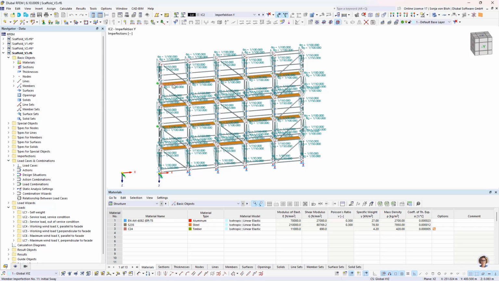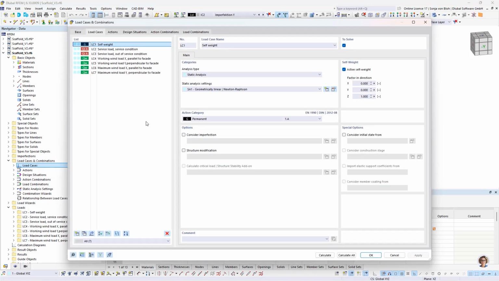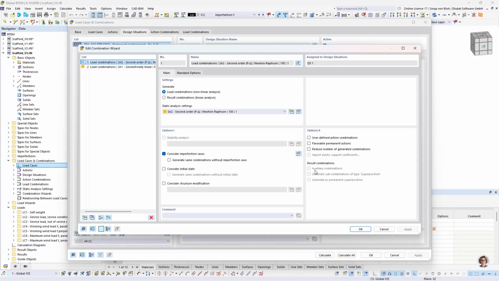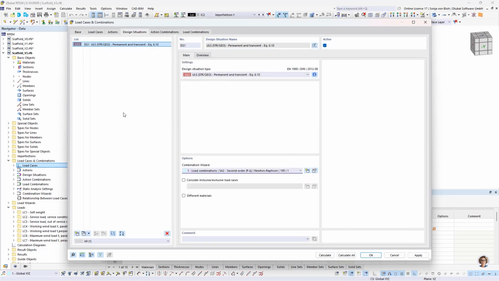For this purpose, I open here the load cases and combinations. Then I go to the design situations and open the combination wizard. And then I activate here this option, user-defined action combinations, which allows me to define the action combinations user-defined. In the next step, I will do this.